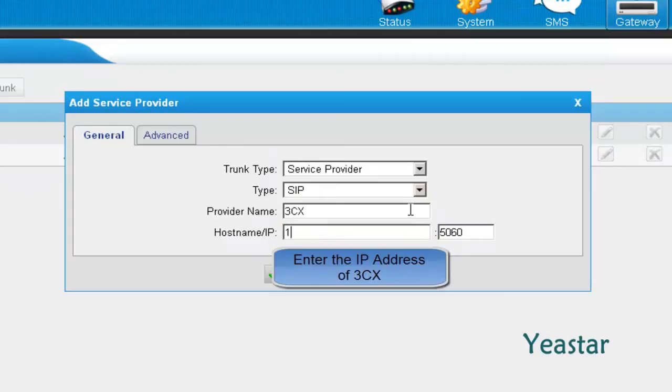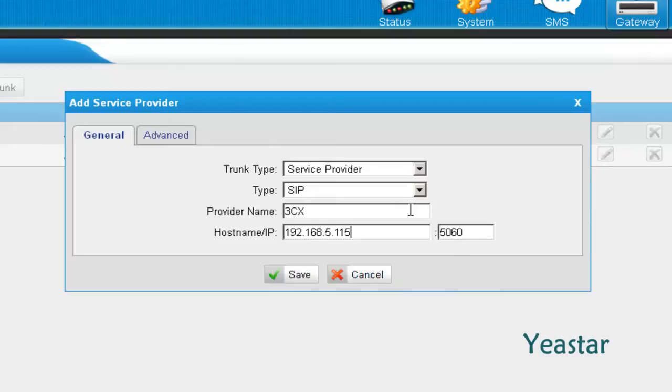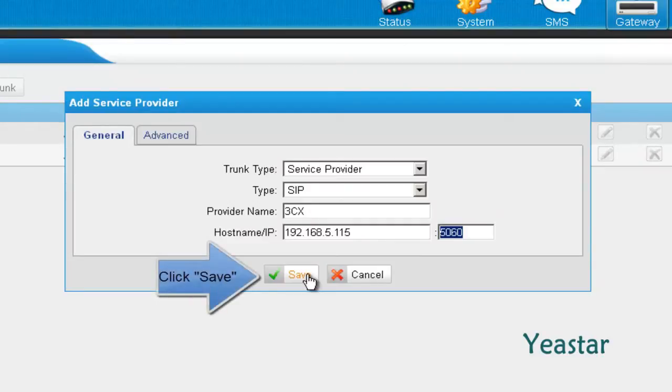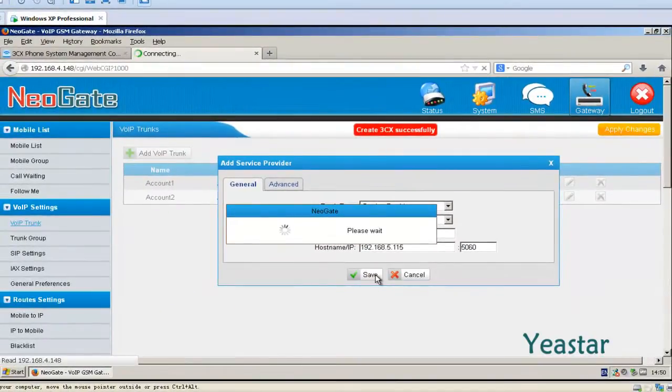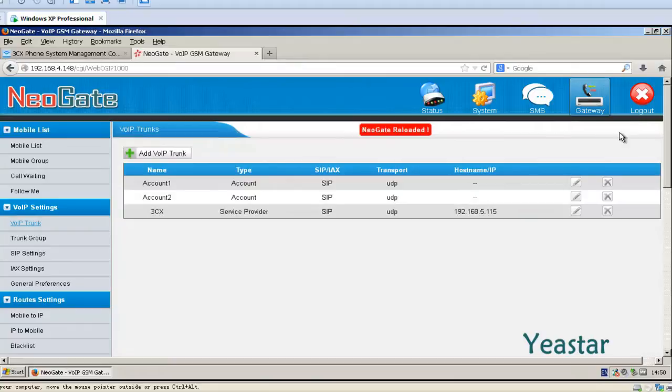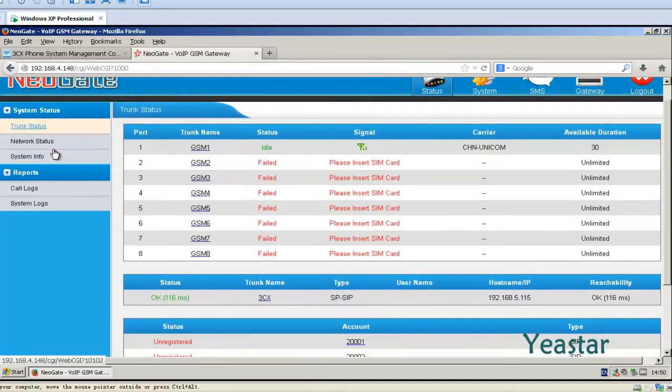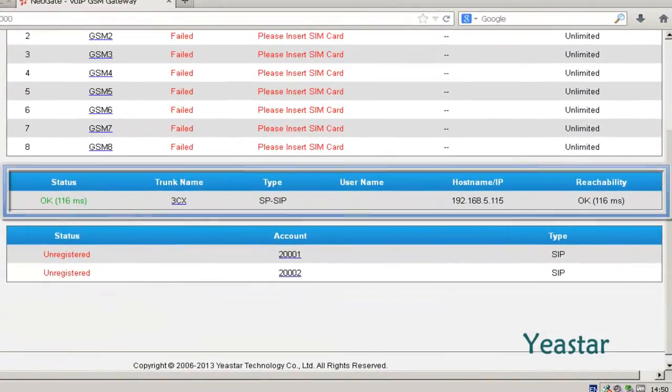In hostname / IP, enter the IP address of 3CX. And keep the default port. Click Save. Under Status, click Trunk Status. And we will see the connection status is OK.